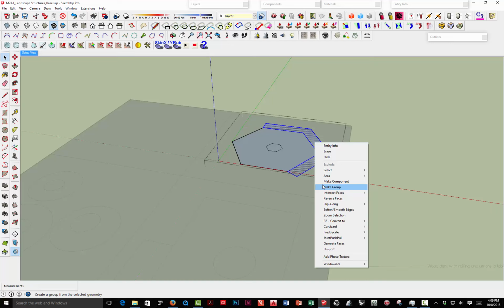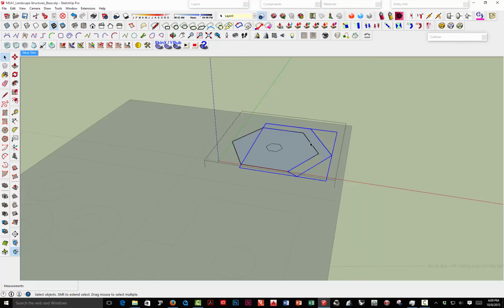If you just need to isolate geometry, make it a group. And I haven't been very good about naming, but let's go into entity info. I right-clicked. I'm going to call that patio, bench. All right. We'll leave that sitting over there for right now.